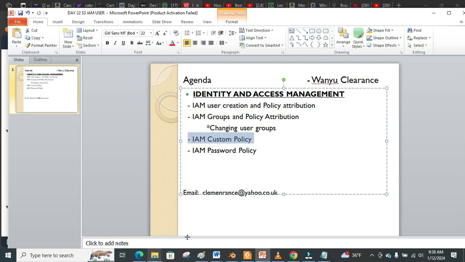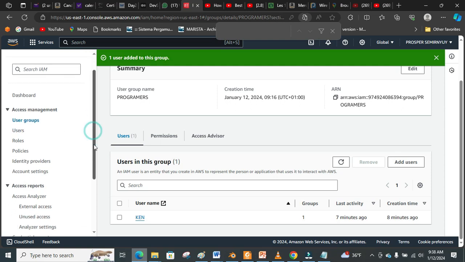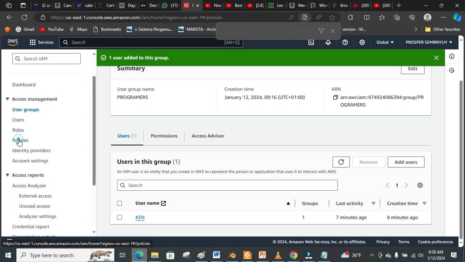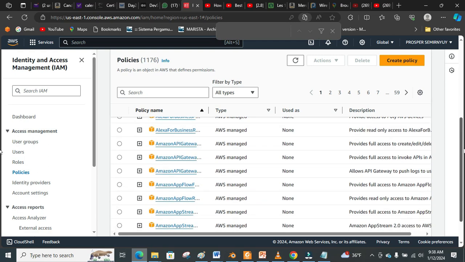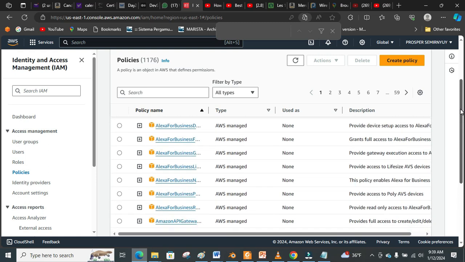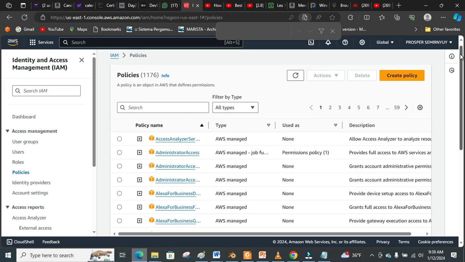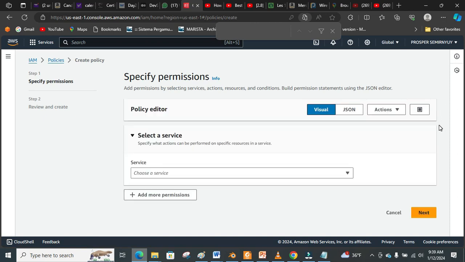All right, so let us go to policies. When you come to policies, you see all these are managed policies. That means they are AWS policies. These are not policies that we create. All right, these are not our policies. So if we want to create our own policy, we go to create policy.